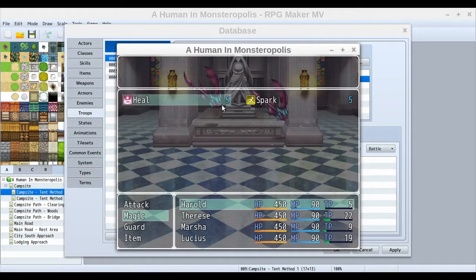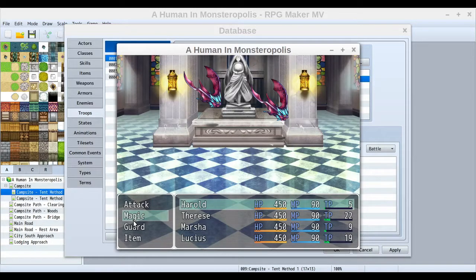And then you can see the cost here is blue to correlate to the MP cost. If it was a green number, it would be for the tech points, the TP. But since these are magic skills, that's showing you, hey, it costs 5 magic points and you've got 90, so you can use it quite a few times, whatever. And if you just right click, you'll go back out.